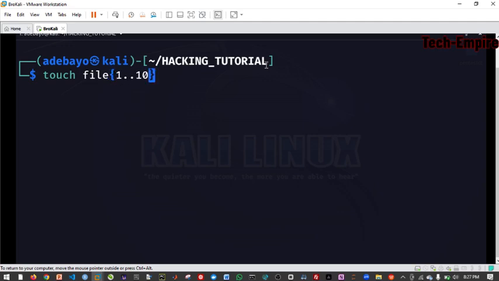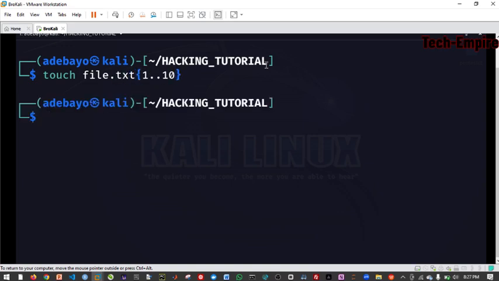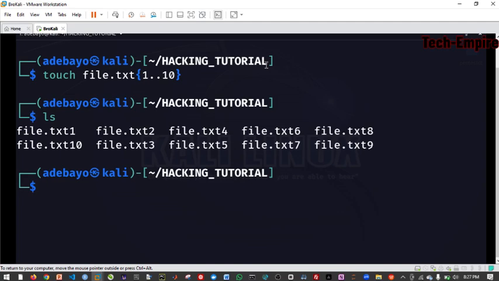Let me see whether it's going to work this way. txt. If it's not going to throw back errors, so fine, it works. So I've touched files from 1 to 10. So what I will do is this. I'll say list again. You can see I have some files, but before it was empty.